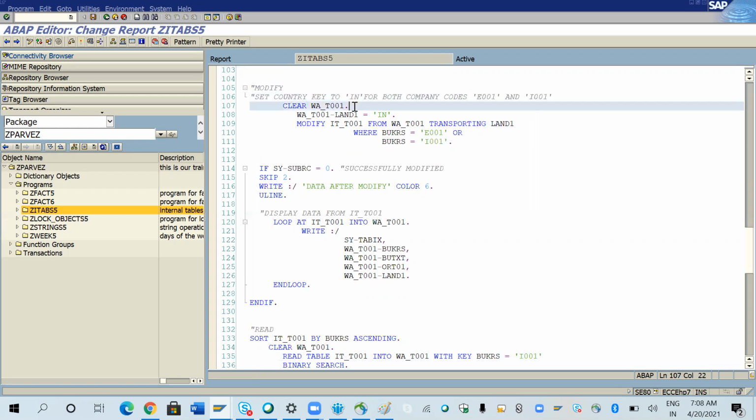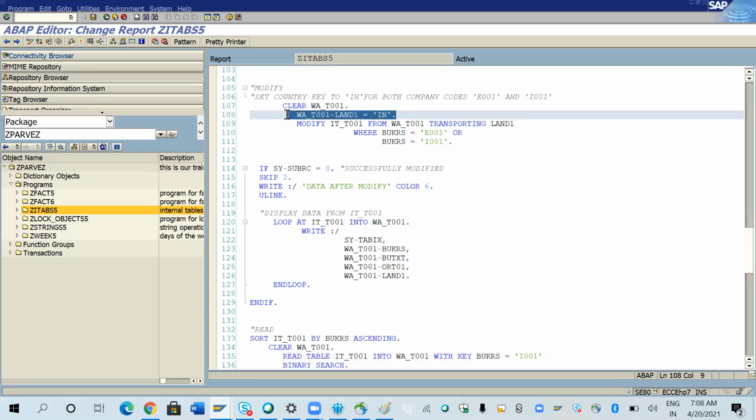So we are clearing our work area, and we are assigning a new value to our work area field. So work area land1 equal to IN. We are assigning a new value. See, whenever we want to add new records, it has to be through work area only, right? So that's why we are adding our new value to our work area field.